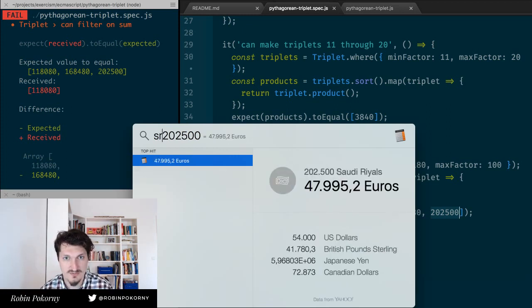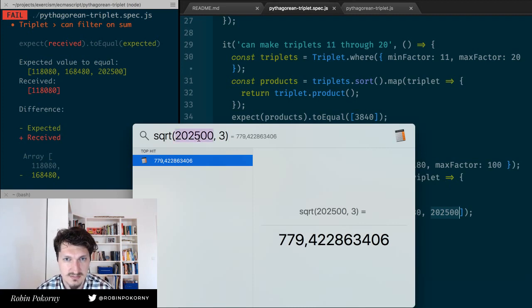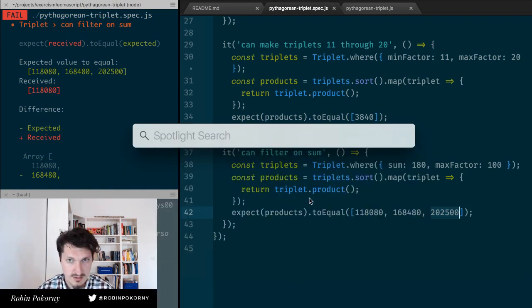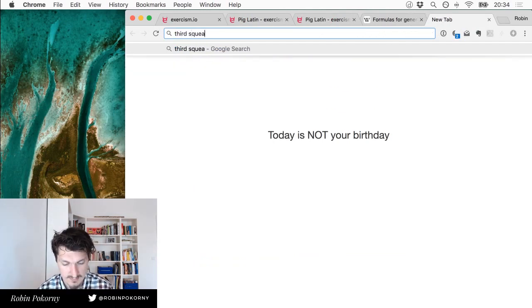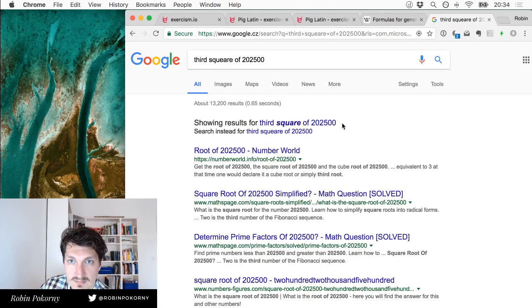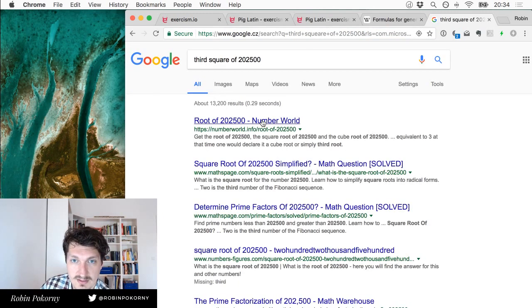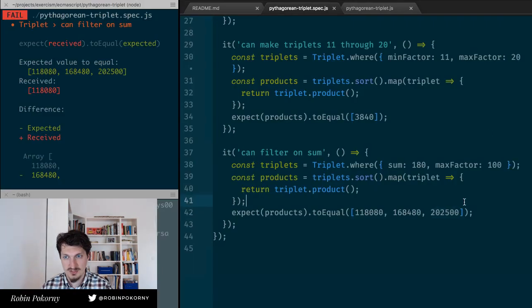Can I do like a first square? Something like this? Can I do that? Is it possible? How do you do, okay. Yeah, okay, I didn't write it right. Oh, okay, yeah, it's first root, I'm bad. 58. Okay, so that should be actually possible.